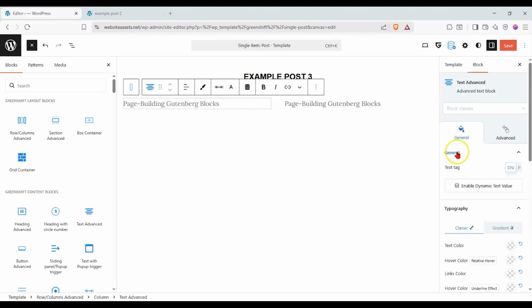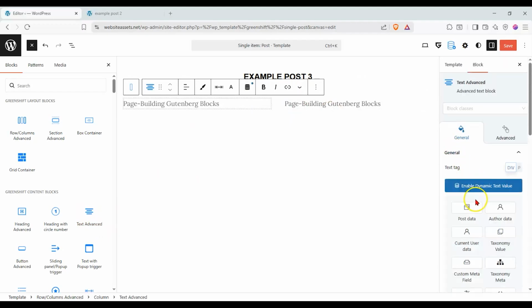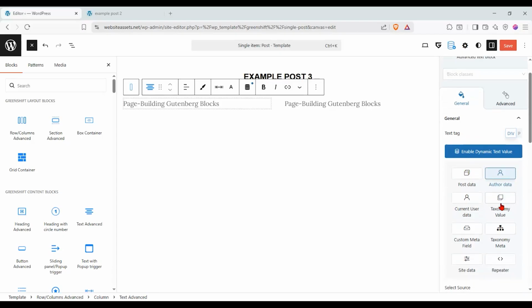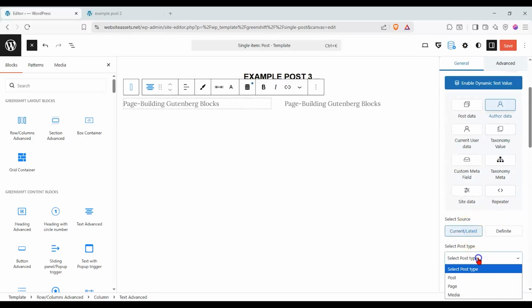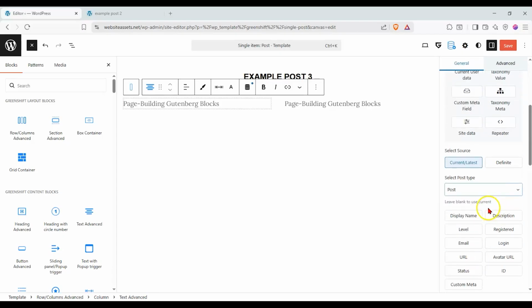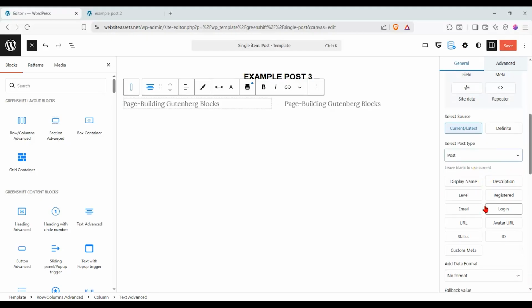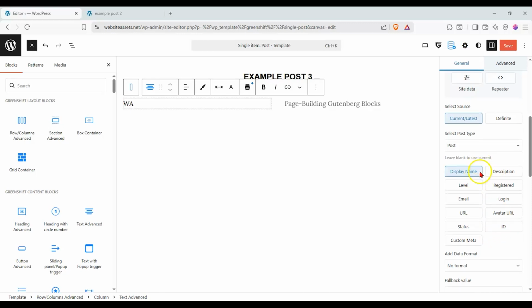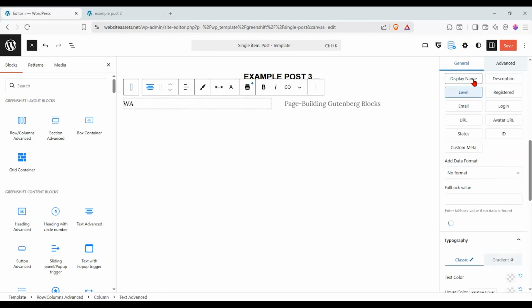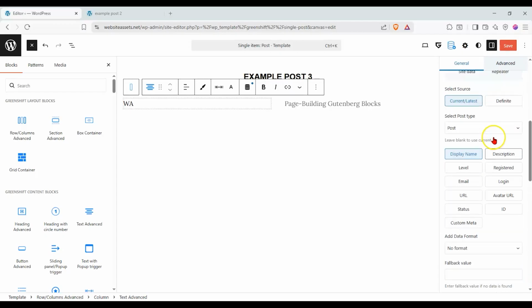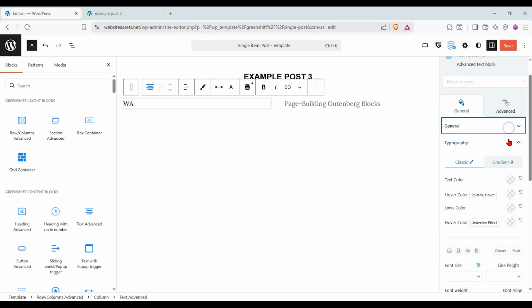And the same thing as our title, we're going to want to enable the dynamic text value. And here we want to use author data, post. We can put it as display name. There you go. Or their email or ID or what, right? And then even level, we can put that on here. It says level 10, so on and so forth. And if you wanted to format this properly, just go ahead and close these.